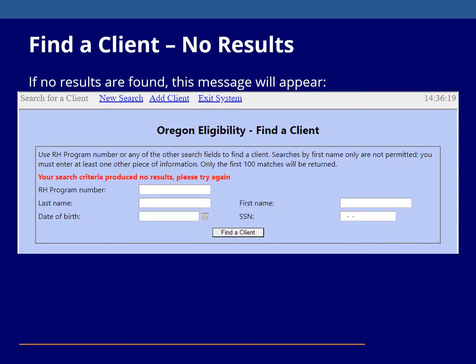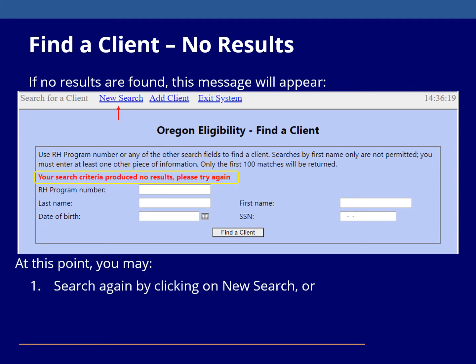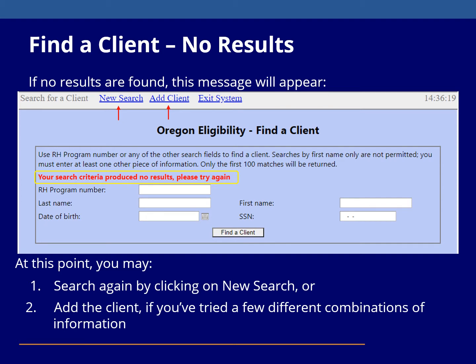If the database was unable to find a client based on the information you provided, a screen like this will appear with this statement. At this point, you can search again using different information or add the client, but only if you've tried a few different combinations of information.